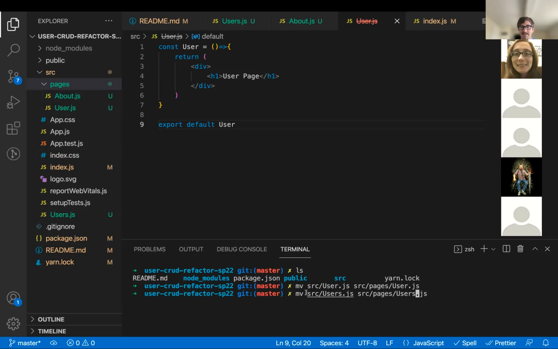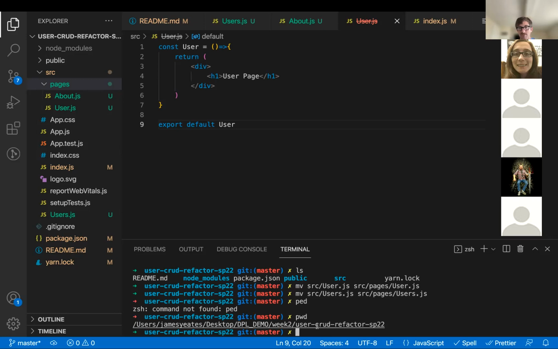So move, take this file that's in, because right now if I do a pwd, I'm in this folder, my users CRUD React Spring 22 folder. So then I just have to give it the relative path of the thing I want to move, and then the new path I want it to go to.